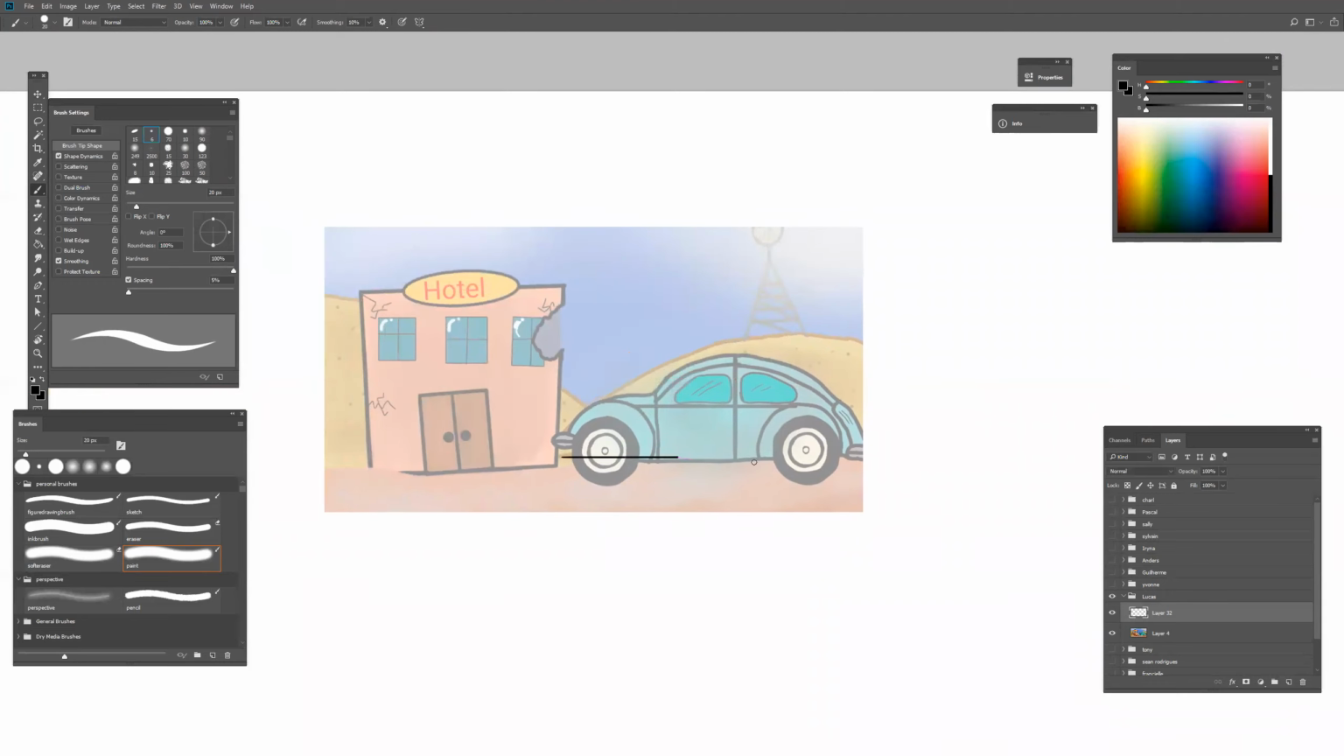So let's draw this car. I think, how would it look?